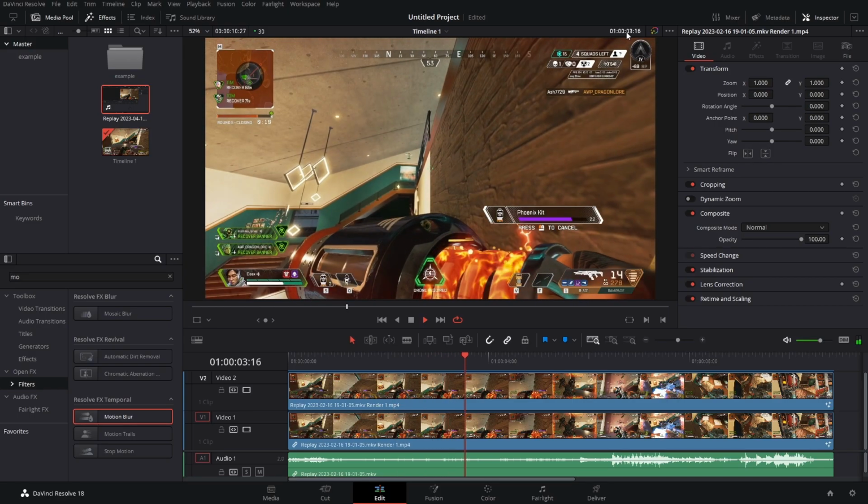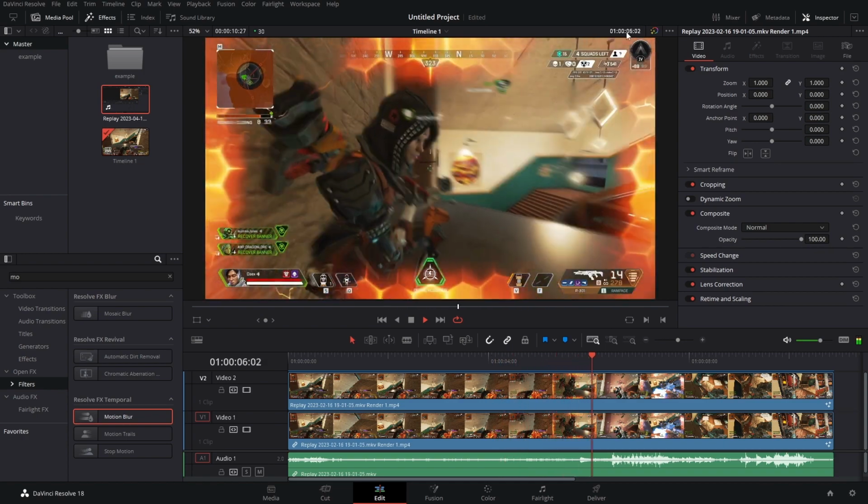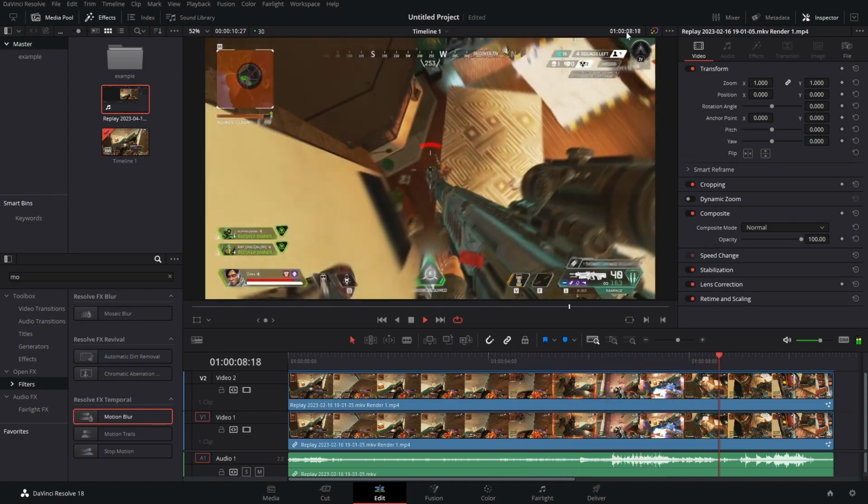And there you go. That's how you add motion blur. It's also important to note this should be a last step because it is a killer on your PC.